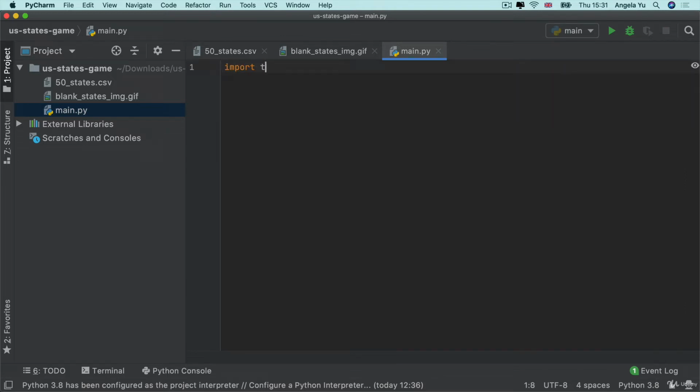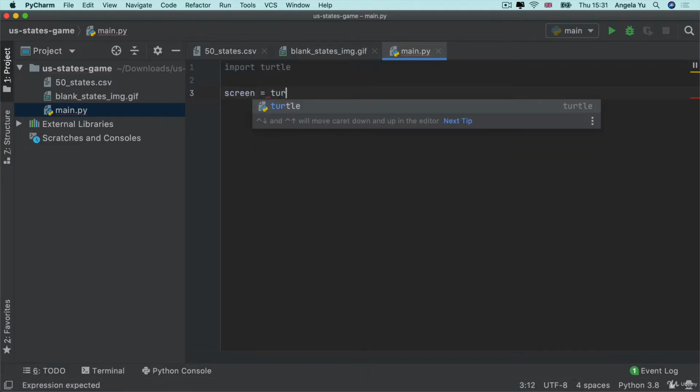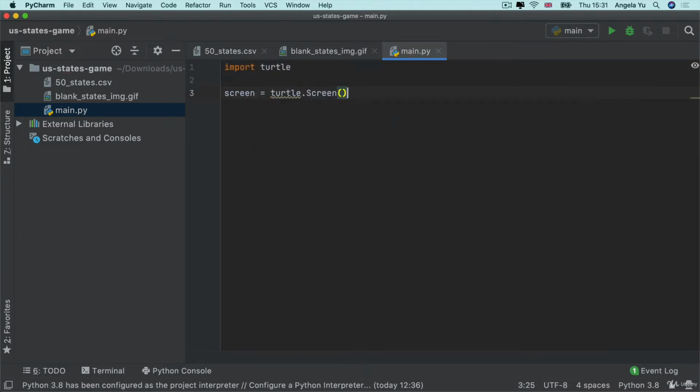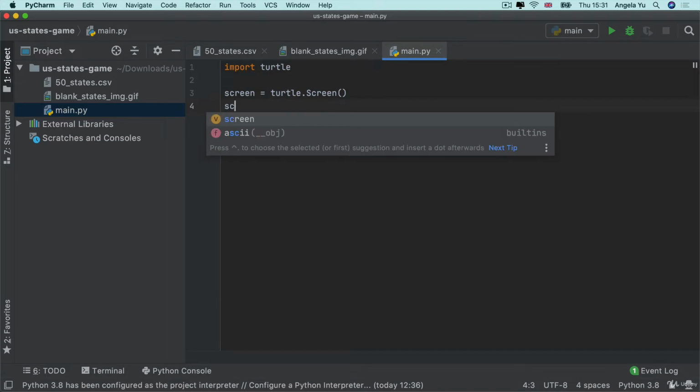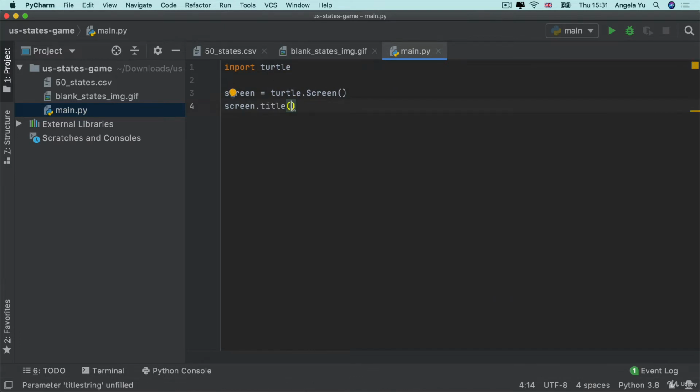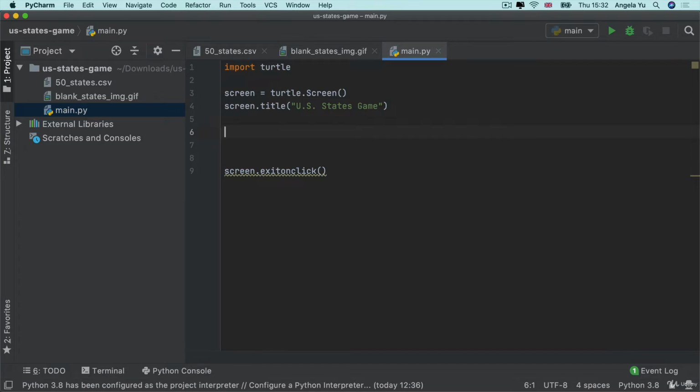So the first thing I'm going to do is I'm going to import turtle, so straight up import the module, and then I'm going to create a screen object from the turtle.Screen class. Now, once I've got my screen, then I'm going to change the title of the project to the U.S. States Game. And finally, I'm going to get my screen to only exit on click. This is pretty basic. We've done this lots of times.